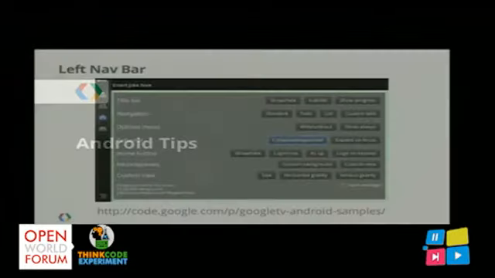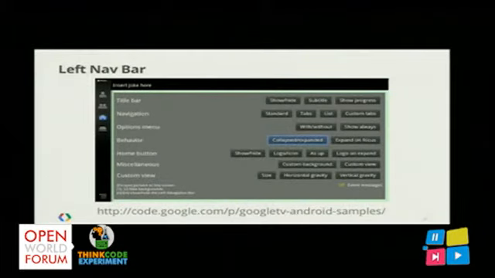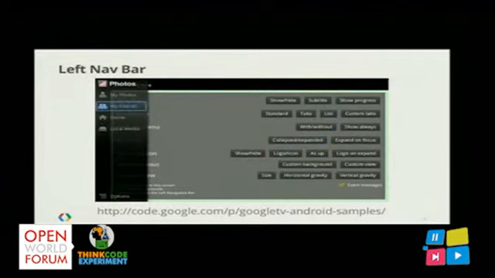So for Android, there's a couple of tips. We've got a library project, which is the left nav bar. Now, what this will do is, it's an implementation of an action bar, so you can literally just swap it out for your traditional action bar. And the main way that this works is when you focus onto the left nav bar, it actually expands out.